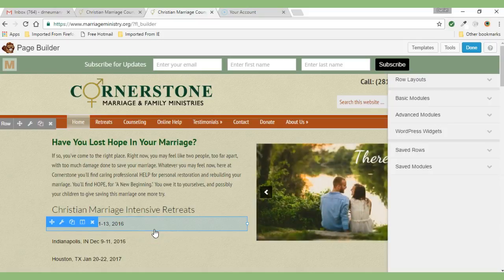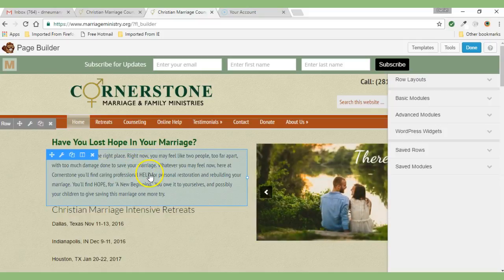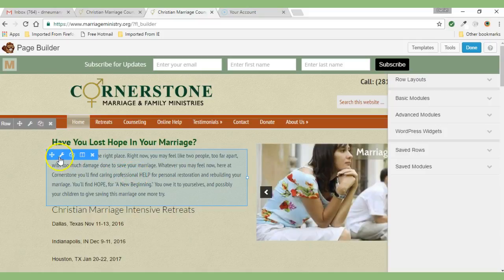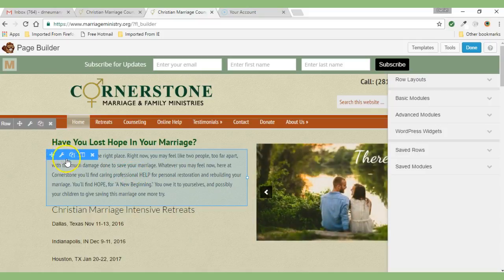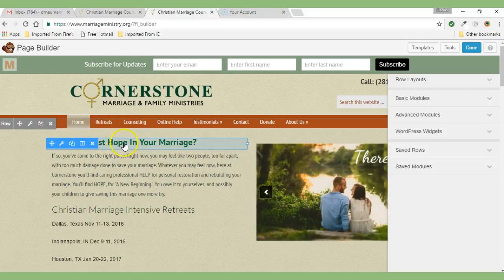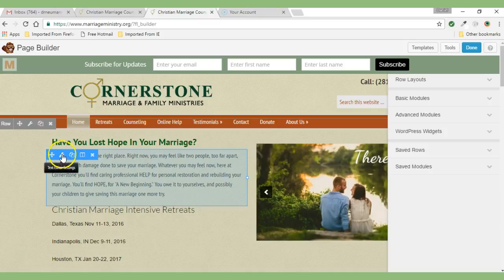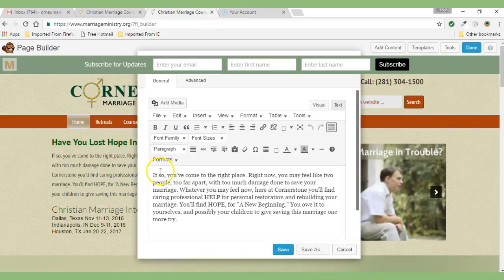So say I wanted to make a change to this paragraph right here. What I would do is I hover over the paragraph, and then I go to this wrench here. You'll notice that in each one of these modules, a wrench appears. In order to edit that module, I click on the wrench. So I'm going to hover over this, it's highlighted in blue, then I'm going to click on the wrench, and that will open up this.